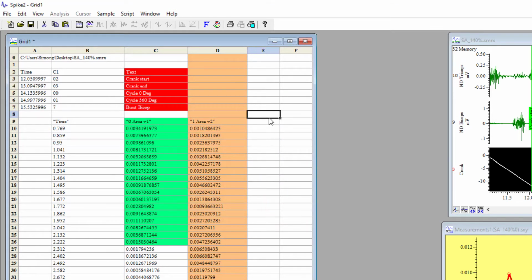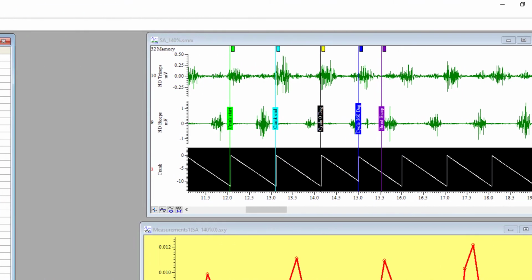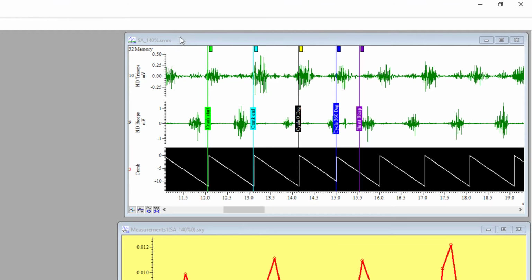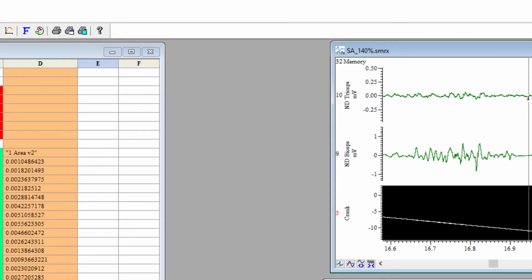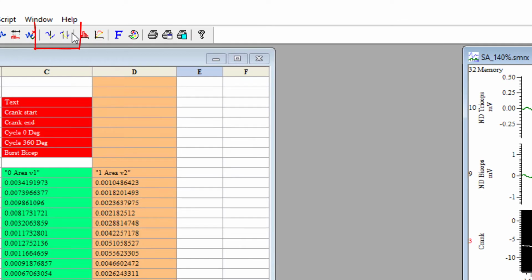Other data that can be easily copied are cursor Y values and regions. Cursors 1 and 2 are added to the view with Ctrl+1 and Ctrl+2 key combinations. Cursor dialogues are available from the cursor pull-down or shortcuts here.